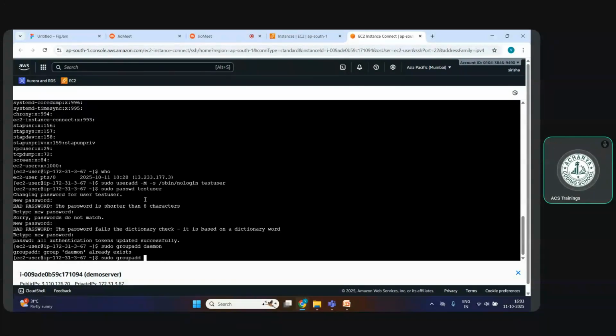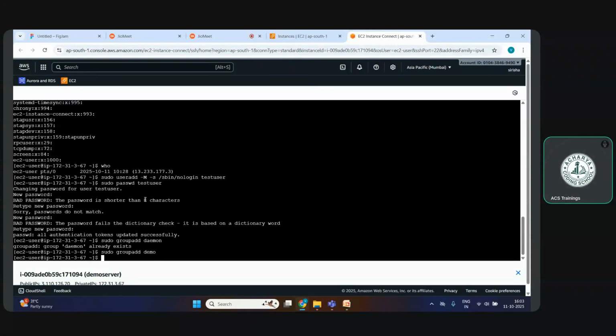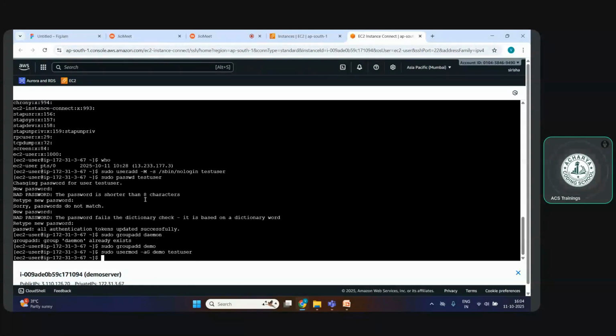So let us create a new group. So now the new group is created. Now we need to add the user to the group which we have created. Then we need to provide the group name. After that, we need to provide the username as well. Now we have added the user to the specific group which we have created.